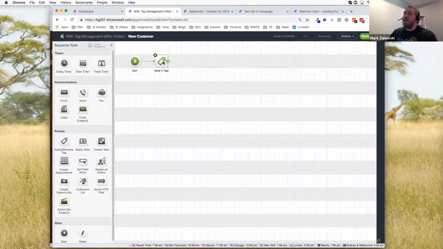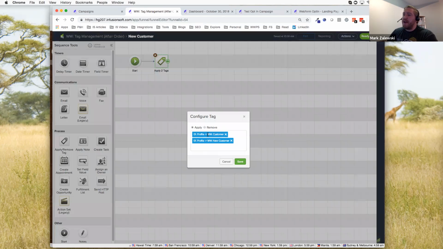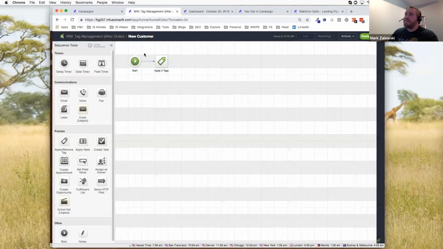And inside of here, all I'm doing is applying a Wild West customer tag and a Wild West new customer tag. So I consider someone a new customer if they have made one purchase, right? But they're also just a blanket customer at this point, so they fall into both of those categories. Now they have made a purchase from me, but it is the first purchase. So that's why I've got this new customer tag in here as well.